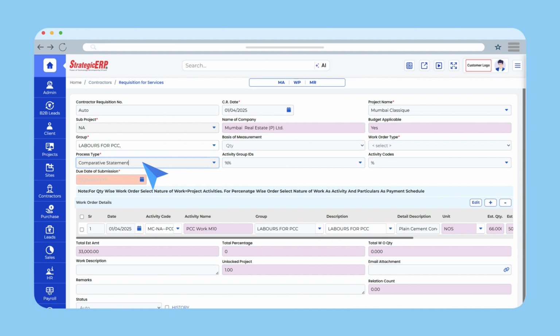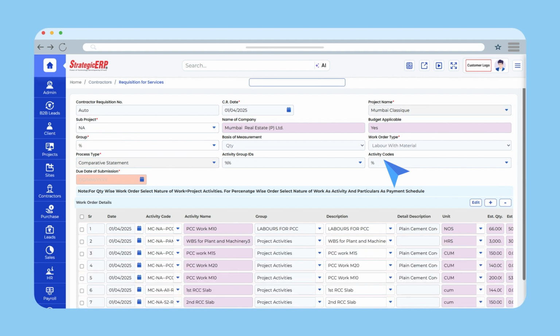For a comparative statement, enter the submission due date and add multiple contractors under the Contractor list tab. Select the activity group IDs and enter activity codes as percentage. Work order details will be fetched automatically based on your selection.